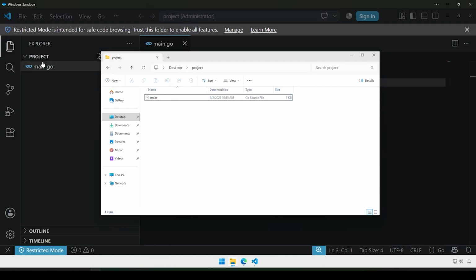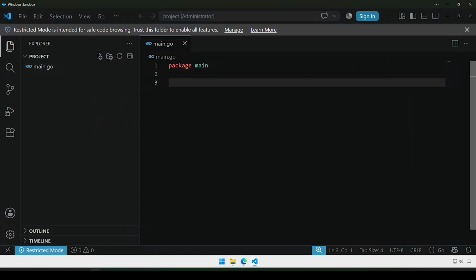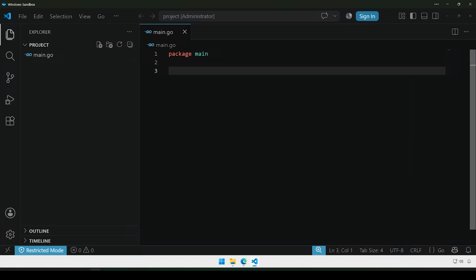So what's happening in here will happen in here, okay? So that's the whole point of having it opened in a folder. That's why you want to have VS Code opened in a folder. I don't really care about this message right here.